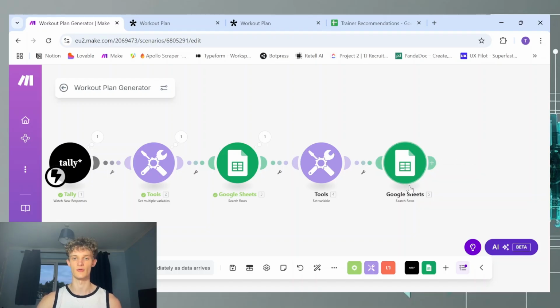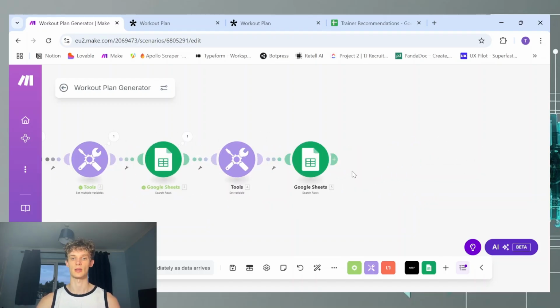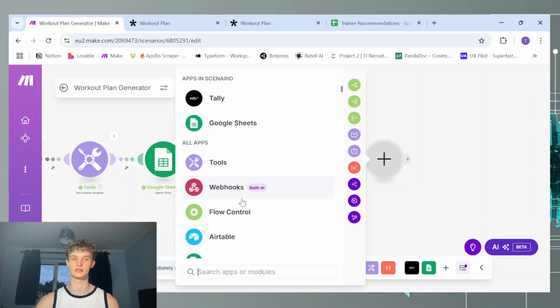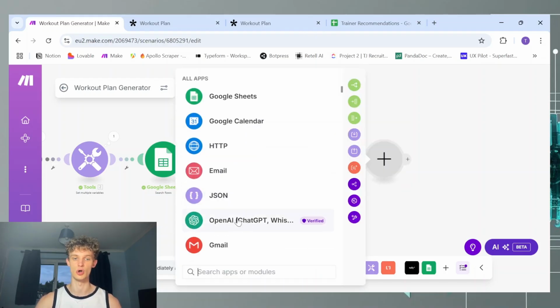So I won't run that again right now, but I will show that at the end. And then the next thing we're going to want to do is put all of this information into an AI module. This is going to take the information that we've got so far, so all the form answers and the trainer recommendations, and based off of that, give it a good prompt so it gives us a very detailed 2-week training plan. We're going to want to create a module, and we're going to use the OpenAI module.